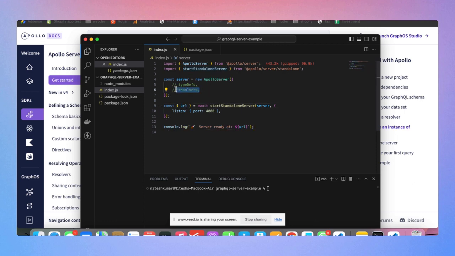In the next one, we are going to talk about the resolvers and typeDefs. But before that, we will jump into the schemas, which are actually quite an important part of this.